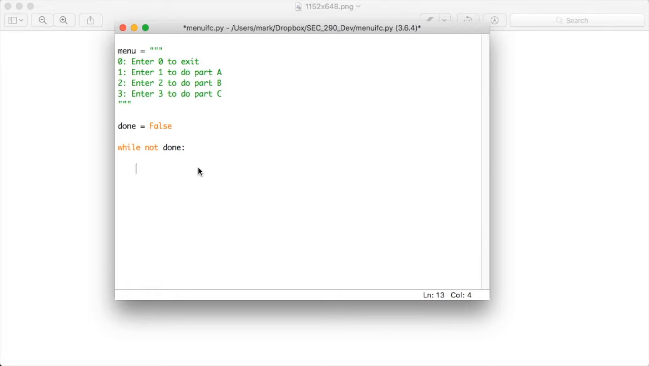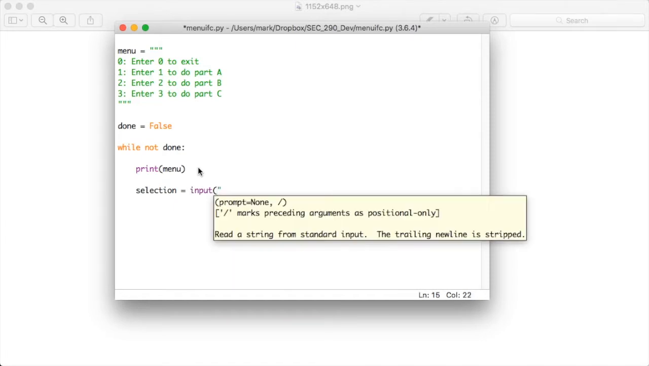Alright, so we get in here and we want to display our menu. Then we want to ask the user, what do you want to do? So, how about selection? That's a good name for a value that's going to be used to make a selection. Okay, please enter a selection.